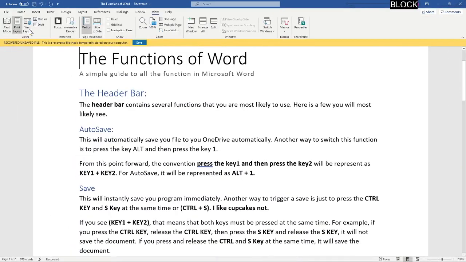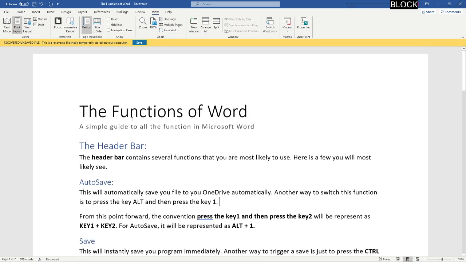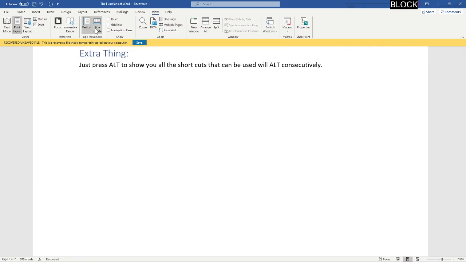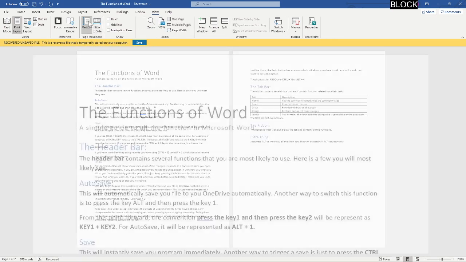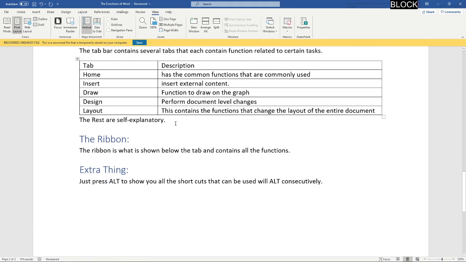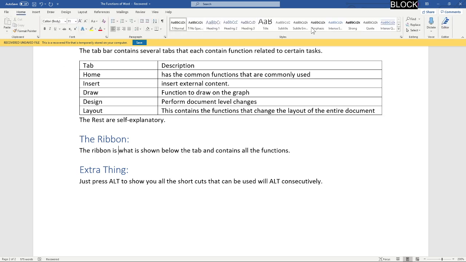Or, let me escape from that. Or you can see the basic one, which is print layout. If we print this, what is this going to look like? Which is probably what 99% of it is going to look like to you. And anyway, I hope this, and the ribbon. Yeah, I kind of already explained it. Tabs bring you to different ribbons, and ribbons contain all the functions related to the tab.